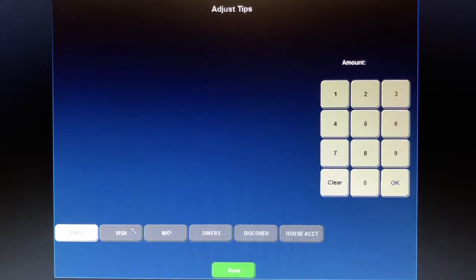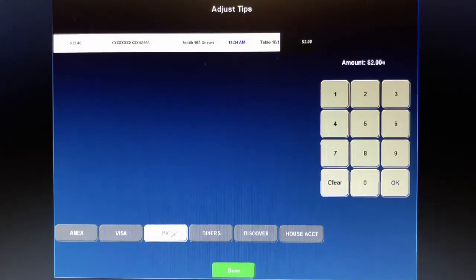We can flip through these tabs to see the different tenders and the transactions that have been processed for each tender type. If I highlight MasterCard, you can see our transaction is listed here, and it does have the tip listed for $2. If this was incorrectly added, we do have the ability to adjust the tip here, so we'd have to highlight the transaction in question in this area and then adjust the tip amount here on the left.